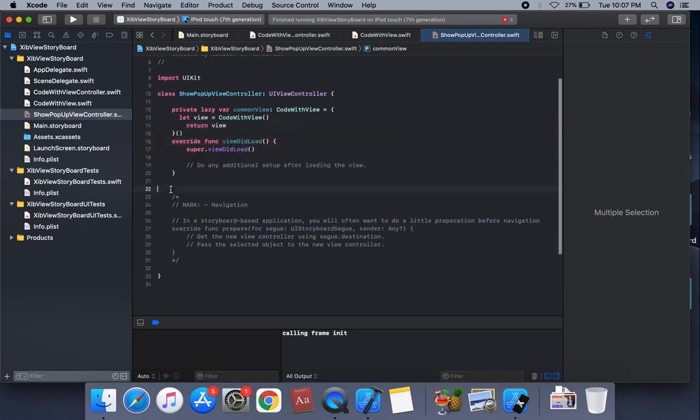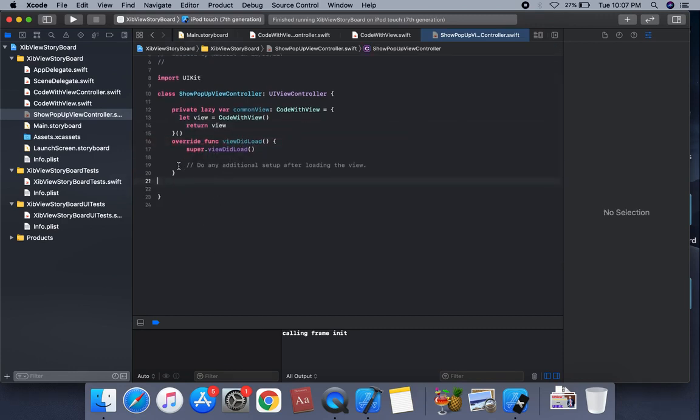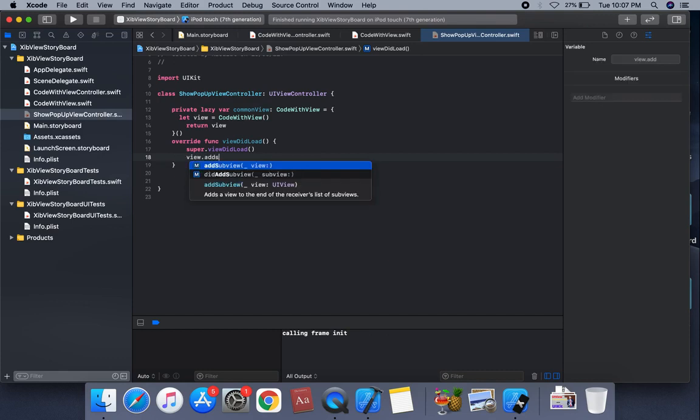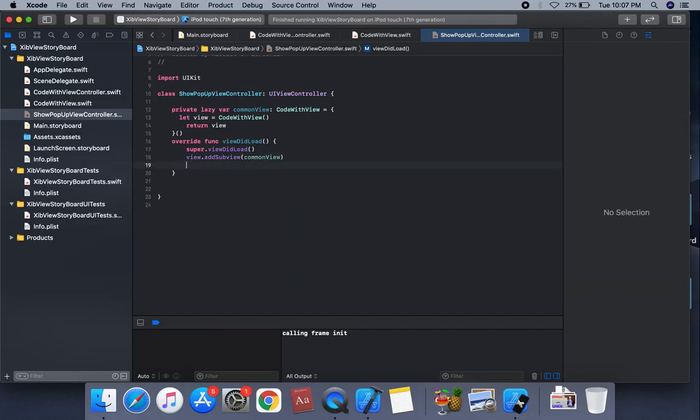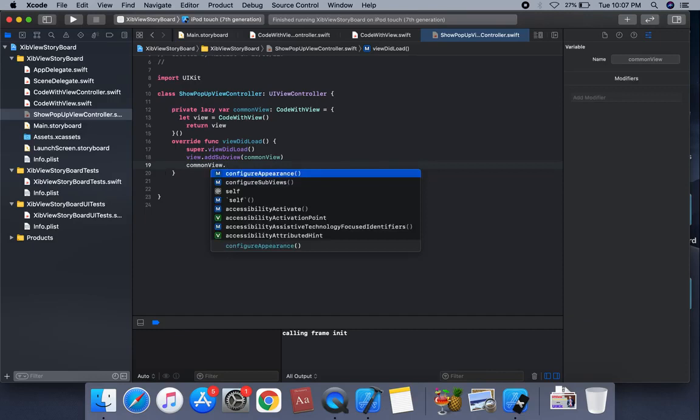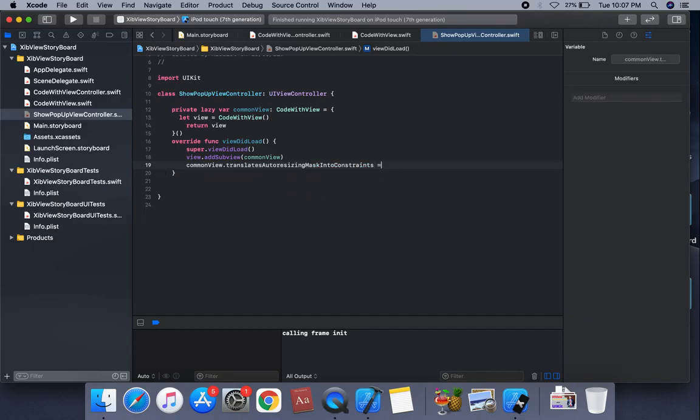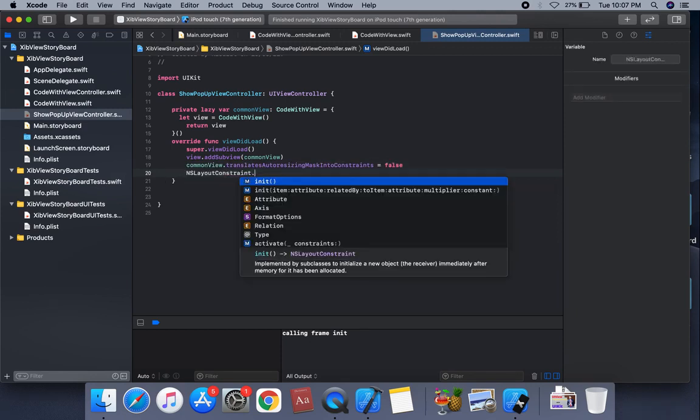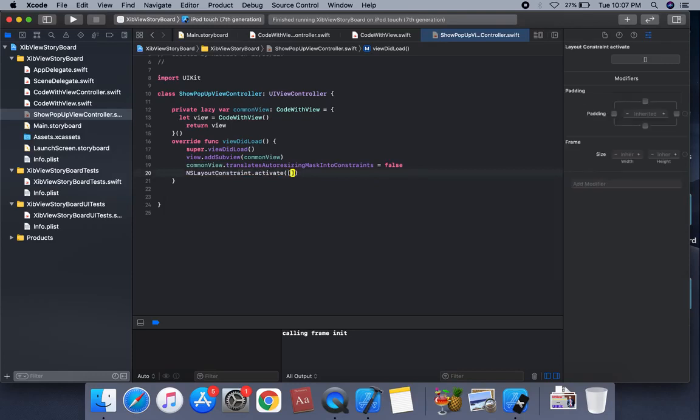We're gonna use of our view controller. Suppose we have no calling on the use of our view controller. We're gonna apply this. So this is a default view in the self dot default view. So this is a view dot add sub view, and this is a common view, and we're gonna apply this constants common view dot translate is equal to false, and ns layout constant dot activate array of constants. We're gonna apply this constant.